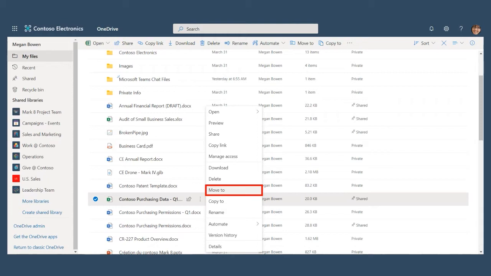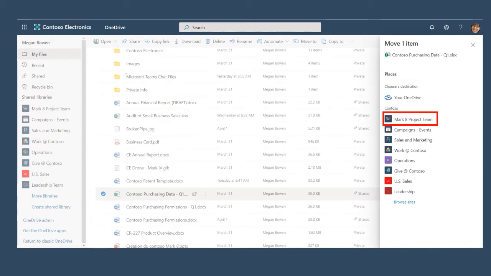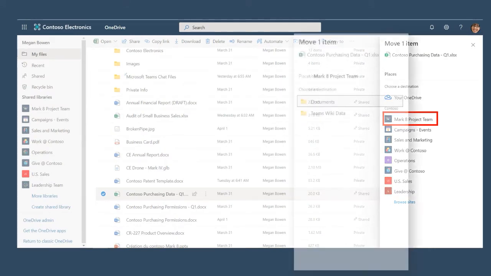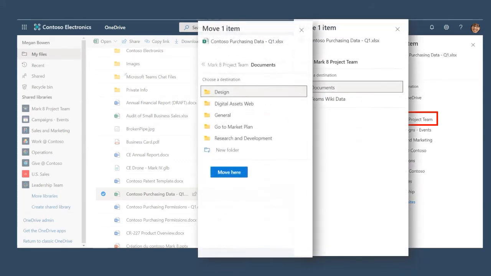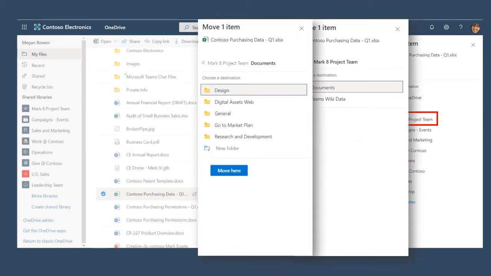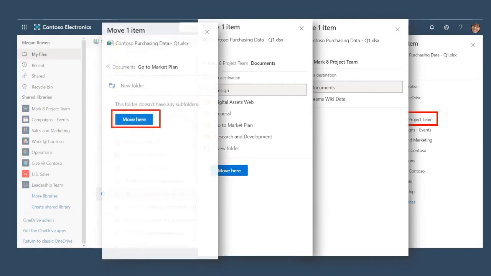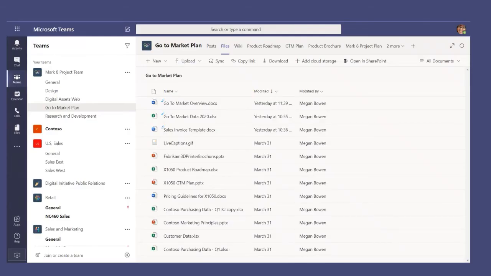To do this, you'll select a file in your OneDrive, select the ellipsis, and click Move To. Select the location you would like to move the file to. In this instance, I want to move this file to the Mark 8 project team. I'll select Documents, and here you will see the channel structure reflected in the folder structure. Select the folder for the channel you would like to move the file to, and select Move Here. Now when navigating to that channel, you will see the moved document from your OneDrive.